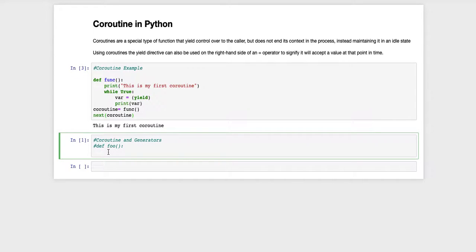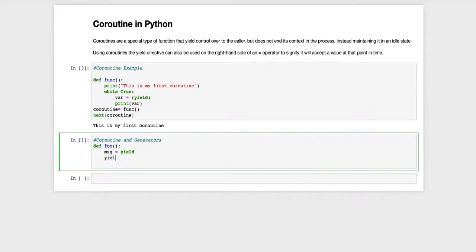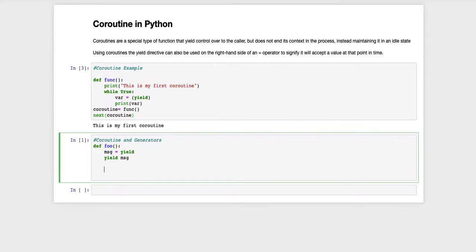Next, we are going to implement coroutines and the generators. To implement this, I am going to create a function foo, assign message yield, which is basically a coroutine feature, and yield message, which is basically a generator feature. Now I'm going to call my function.